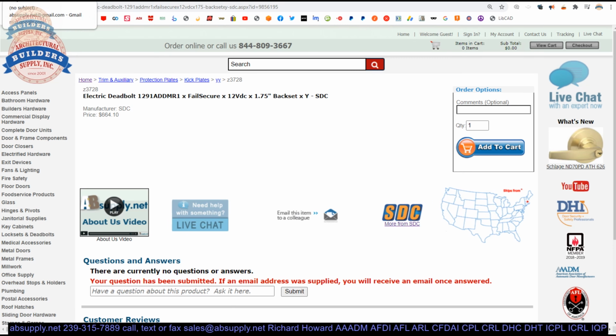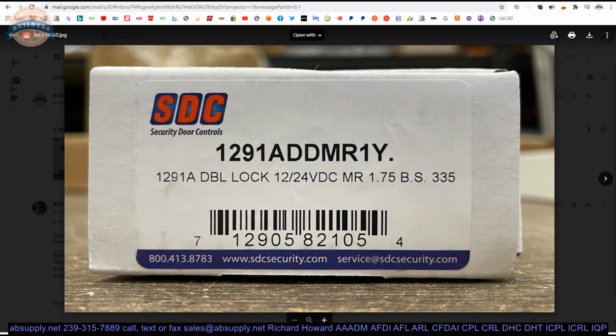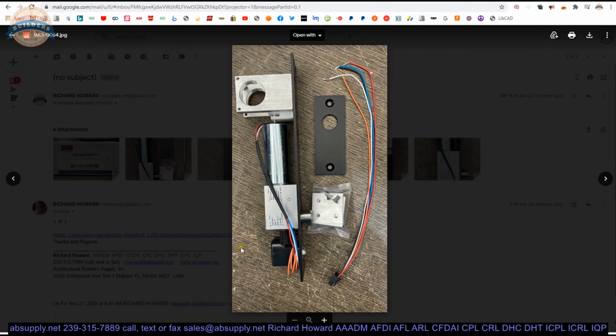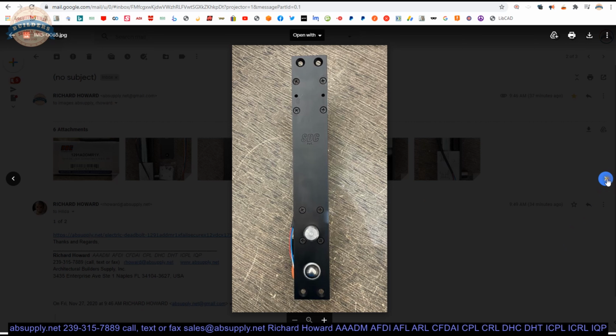Here is the item that we are looking at, and let's take a look at some images that we have pulled up. Here's the lock body here. Or I should say, forgive me, the box, the label, the contents, the faceplate, what you see from the edge of the door.